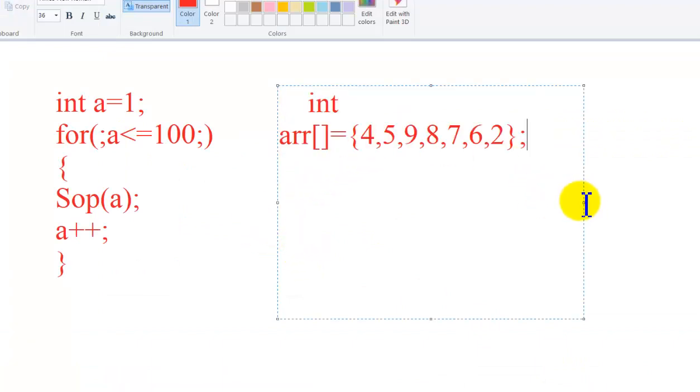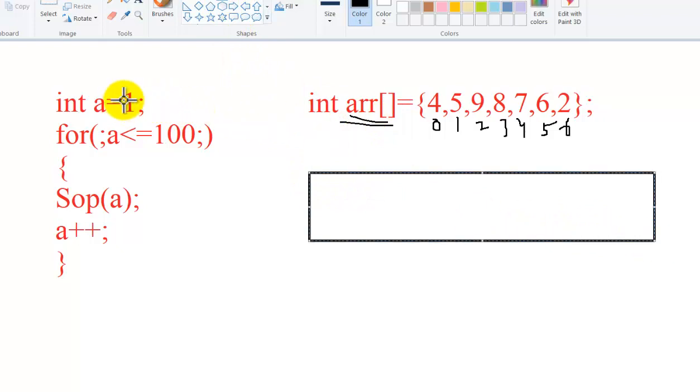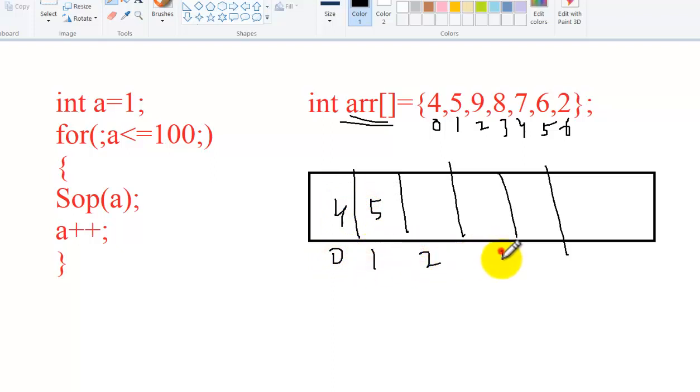Let's say I have stored this value in this array. Consider that this is an array subscripted. This comes to index 0, 1, 2, 3, 4, 5, 6, meaning this array has different rooms, and this variable has only one room. So if I am going to store all these values at different locations, that is 0 index, 1 index, 2 index, 3 index, 4 index, 5 index, okay, so I have stored 9, 8, 7, 6, 2 like this. I have stored so many values.